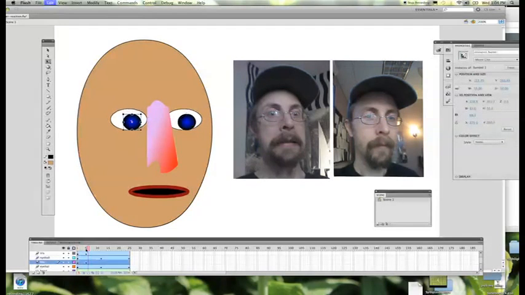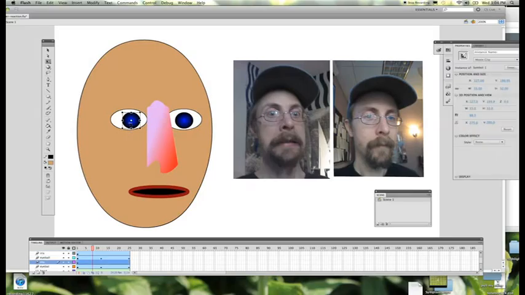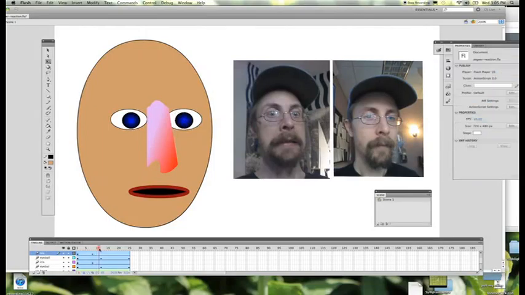Let's undo a little bit. Let's have the irises remain in their position. Hold until frame 8 or something. And I've created keyframes here, frame 8, and then they'll very quickly dart down.